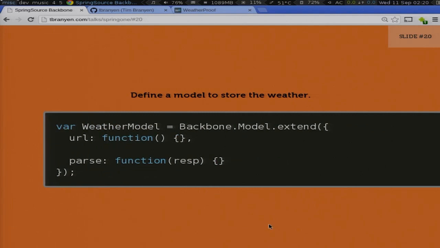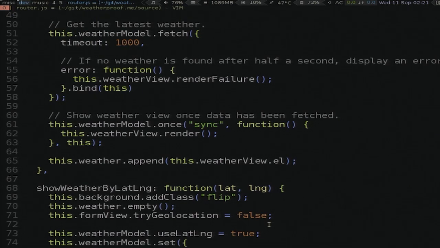The model here is actually really, really lightweight. I'm just providing a URL. Here I'm showing that it can be a function as well. This is really important because if you just give it a static URL, it's not necessarily going to know how to assemble the data to go to your server. So I'll show you what I mean by that.